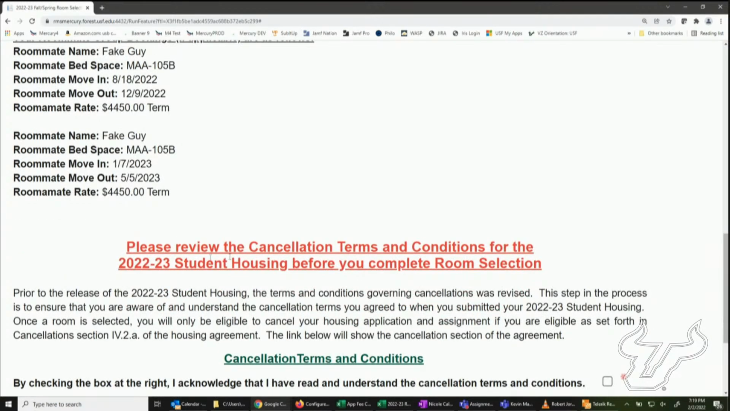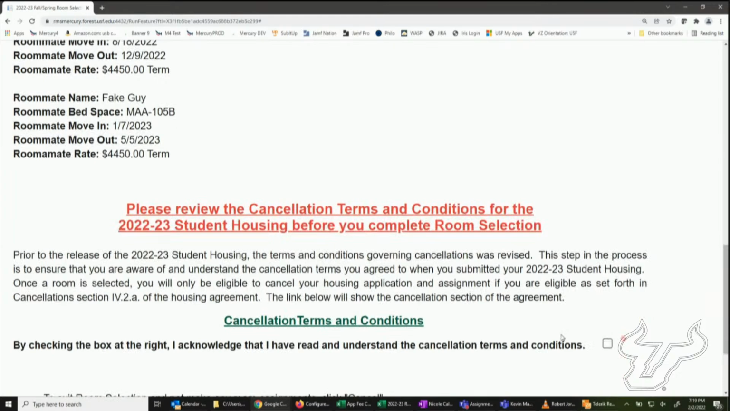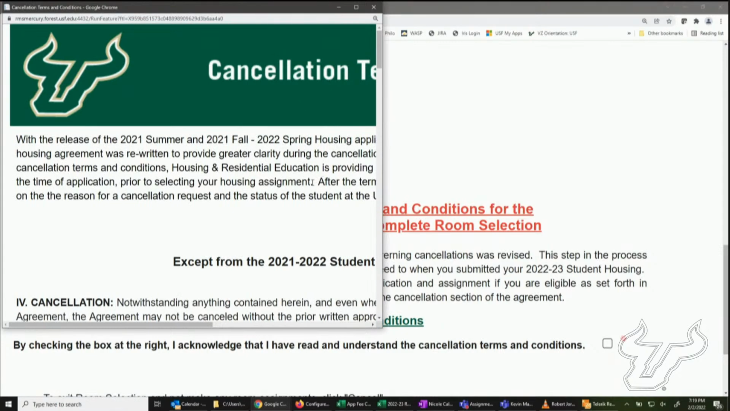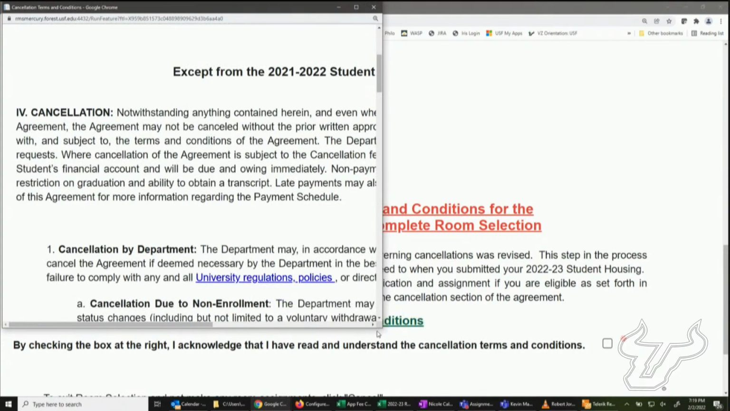And then we say, now we're going to ask you, please review the terms and conditions one more time, because this is going to commit you. And so you can click on this link. I think it's going to take you to last year's, but it's good enough for demonstration purposes here. And so I'm going to make this a little bit larger.